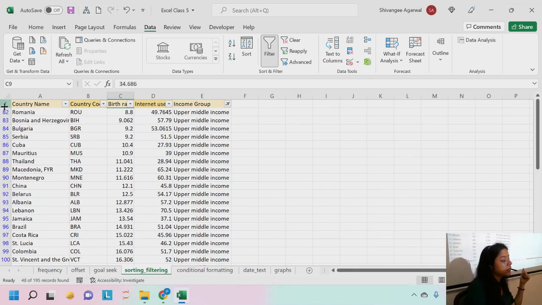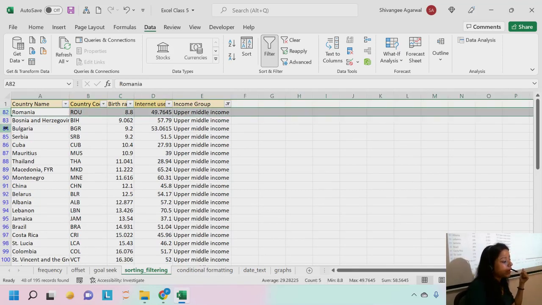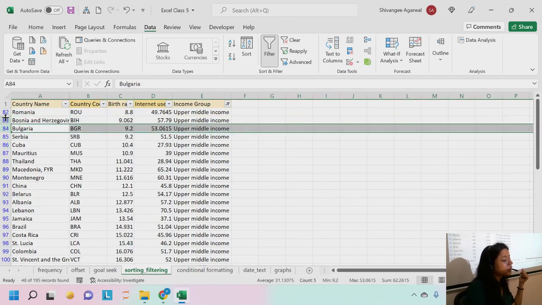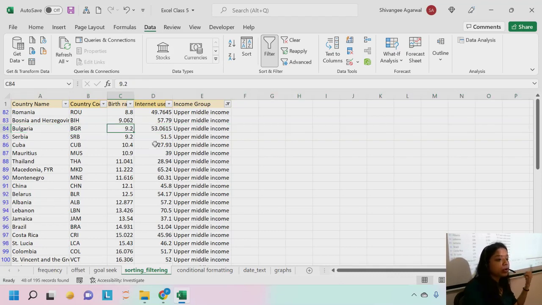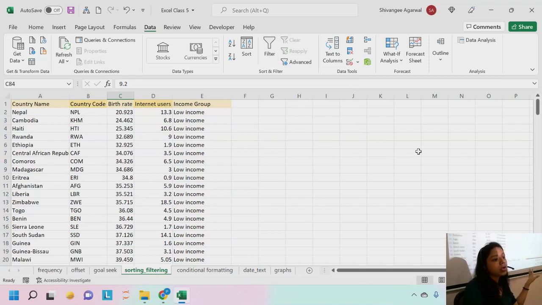Now here, if you see, we have 82, we have 83, 84. So these are the row numbers, right? All the row numbers prior to this and between these are not there. Why? Because those are filtered out. Now again, in order to remove filtering, you can just click on this button filter and your data comes back to its original form. So in case of filtering, your data is not changing in any way.